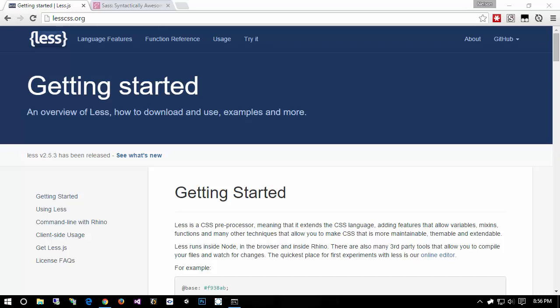I'm ignoring the fact that some of these preprocessors, Less included, allow you to run it in the browser itself, but I highly, highly discourage doing that, except in the cases where you're trying it out. I highly encourage that instead people put together a build step that will compile it.